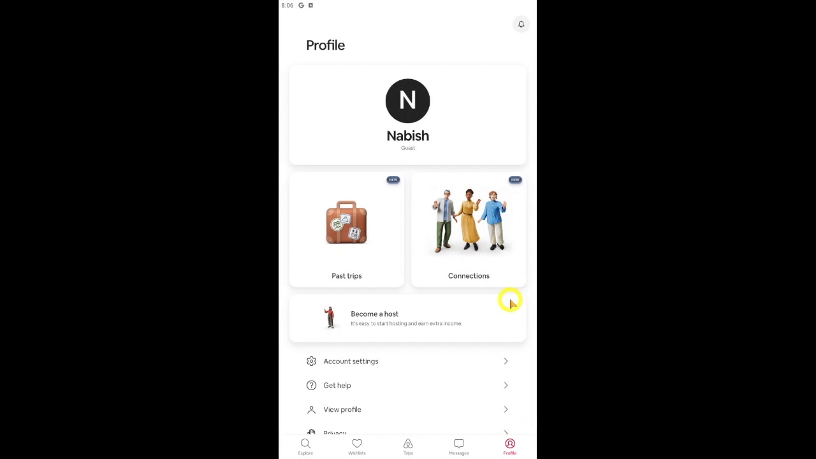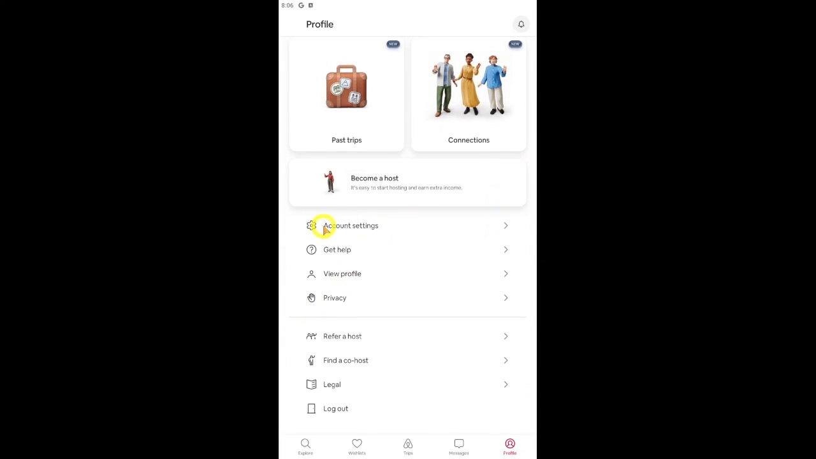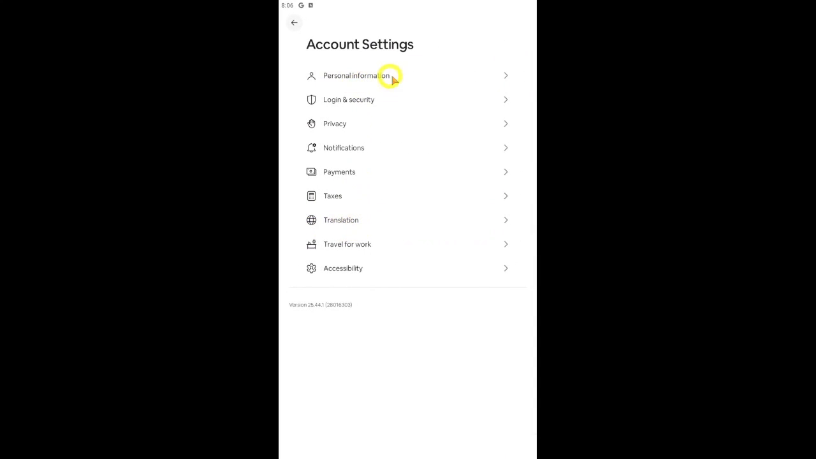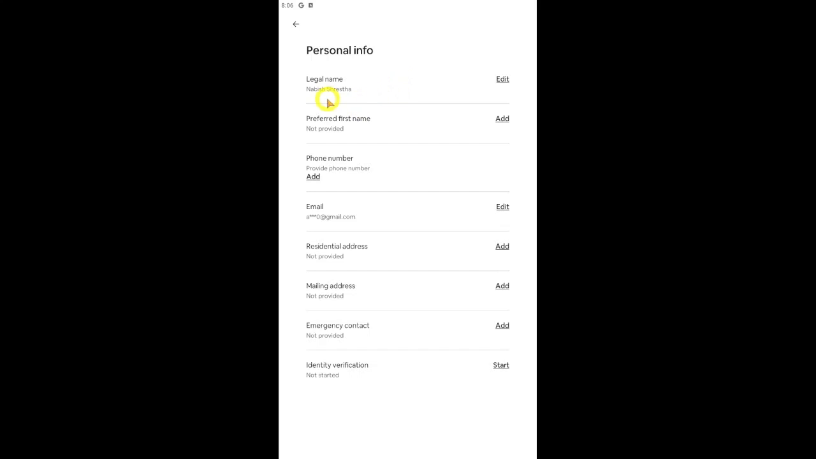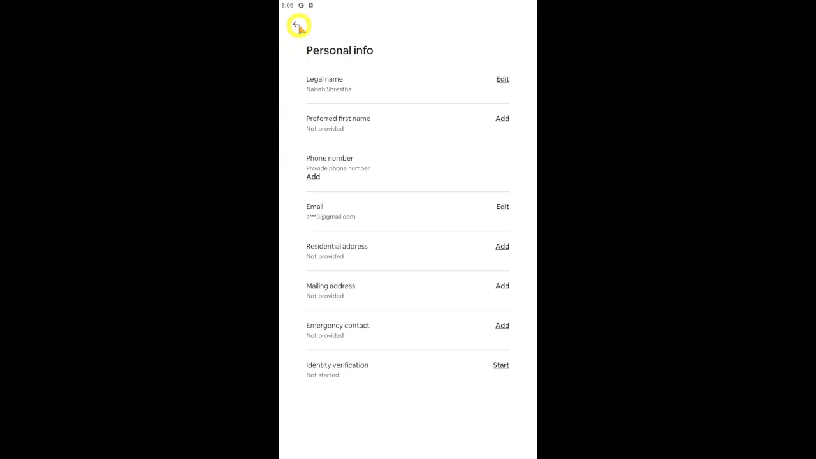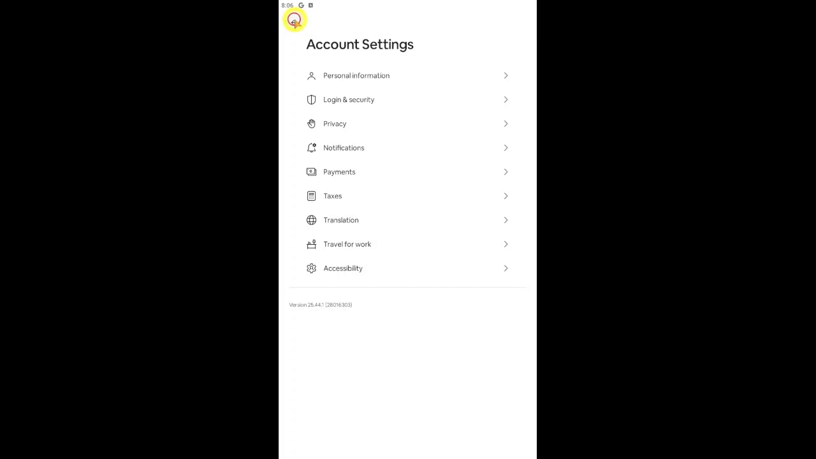After clicking on profile, you can see the option for account settings. Tap on account settings and click on personal information. After clicking on personal information, you can see the option for legal name. Just tap on edit and change your first name and last name according to your preference. After you change it, click on the save button. As soon as you click on save, your profile username will instantly change.